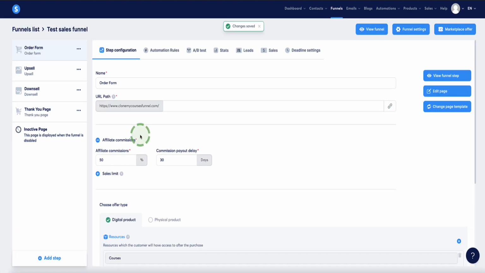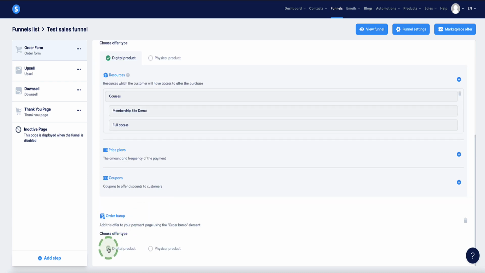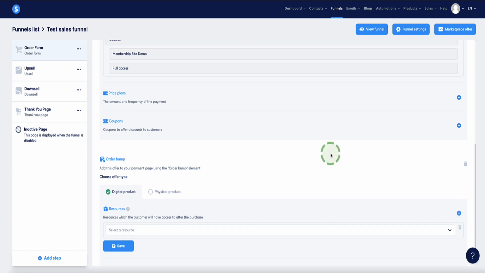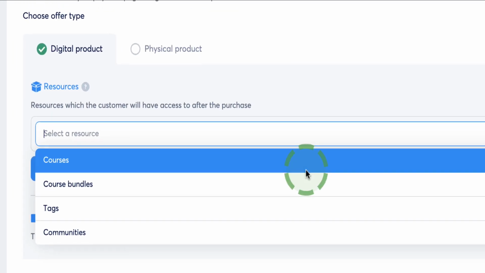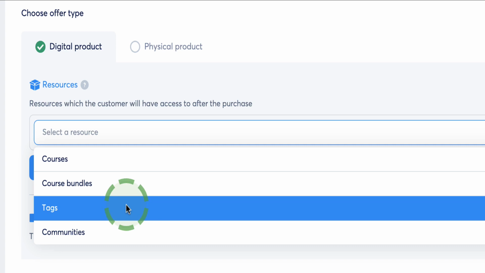So again, we're on the order form, we're under the step configuration. Now we come down to the bottom to add our order bump, and now you still check the digital product option, and now you still get the resources and prices options. But now, first of all, to add our resource from this drop down, we don't have those resources. Like if it's, let's say we're selling an ebook, we don't have ebook listed here. So what do we do? First thing we need to do is add a tag.